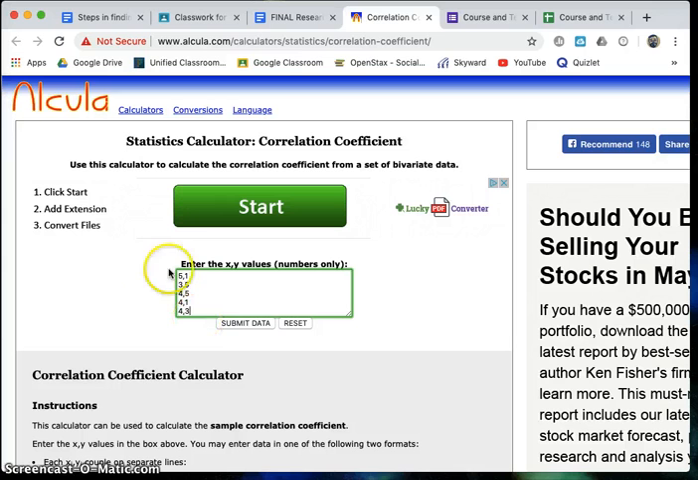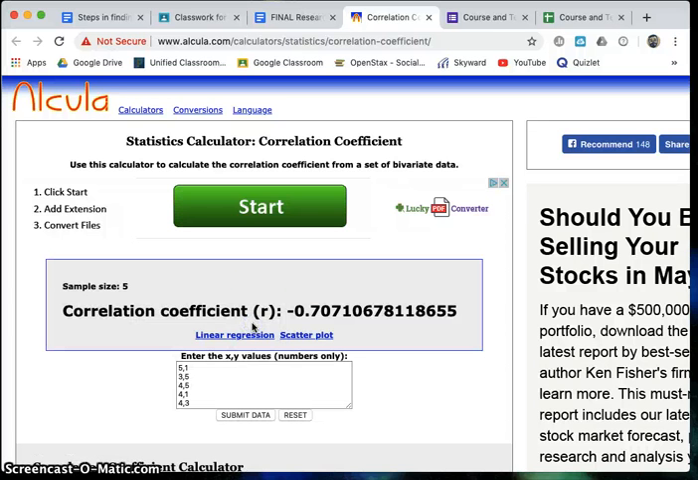Remember, you're going to do this for each of the first 15 of your respondents. You can do more, and that would mean that your data would theoretically be more accurate. You've got to do at least 15. So now I'm going to hit submit the data, and the first thing this is going to spit out to me is what's called a correlation coefficient.